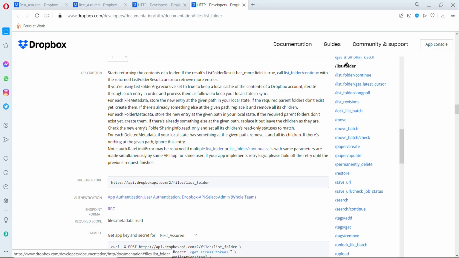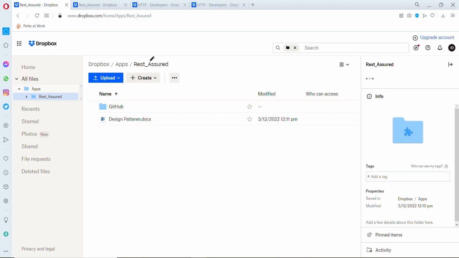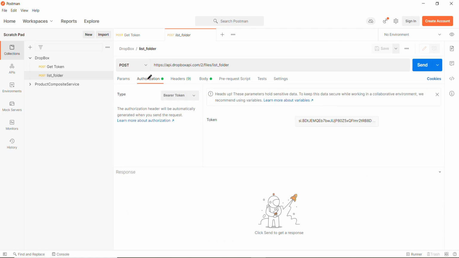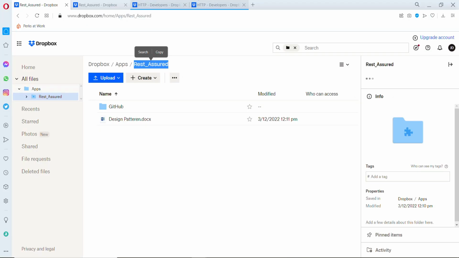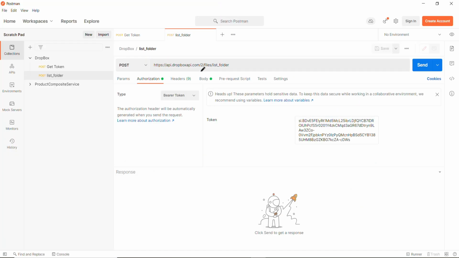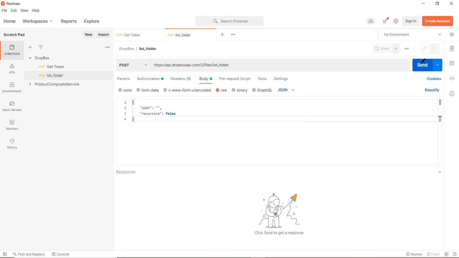So let us try to use this endpoint. Using this endpoint, you can get the list of all the files and folders which are present in this directory. So in the authorization, I will select the bearer token, specify the token here, and then specify the request body. So this is the request body, and I have already given that. And let me send the request.